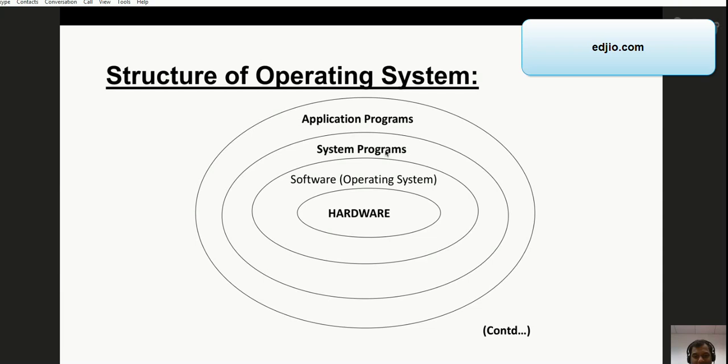For Windows, there is another method. I don't remember that method, but it also has a layer, but it doesn't call that layer a system call layer. Is it fine?